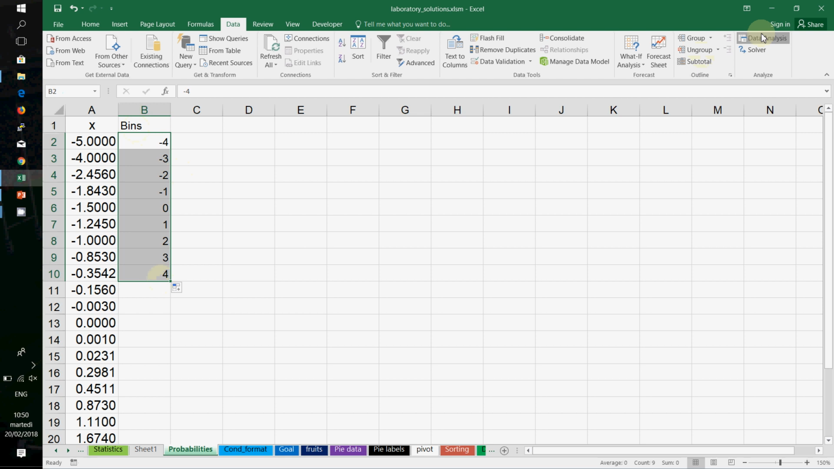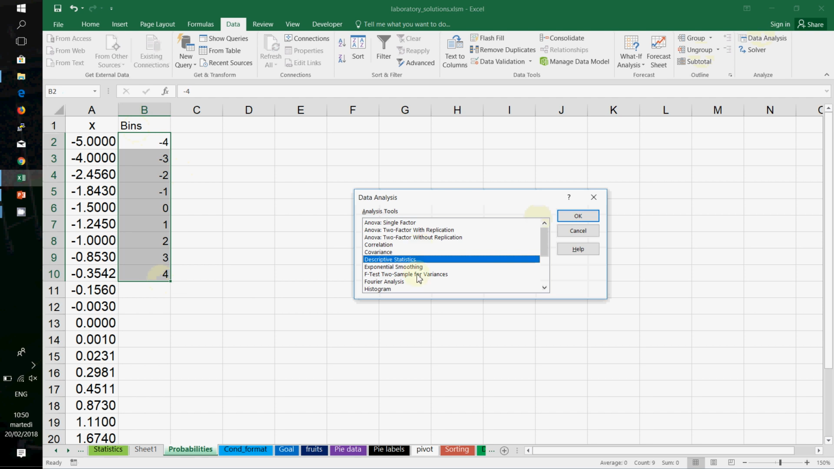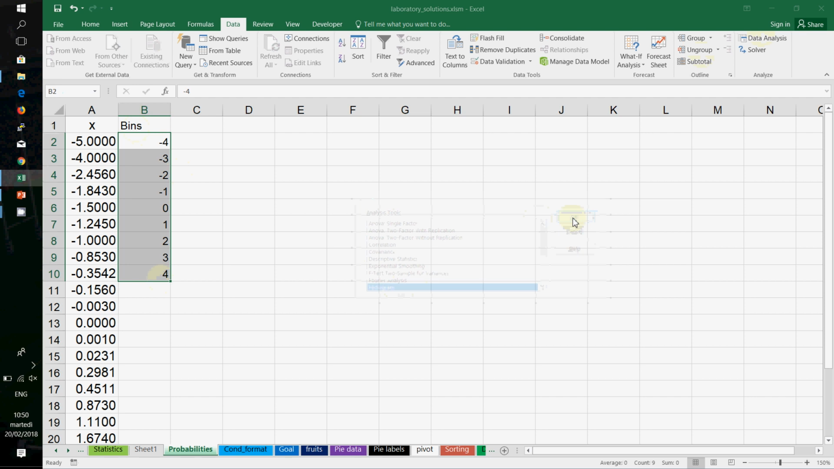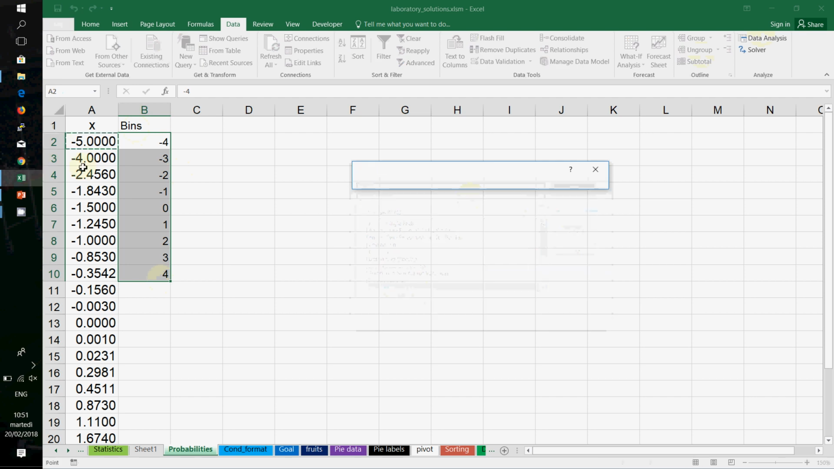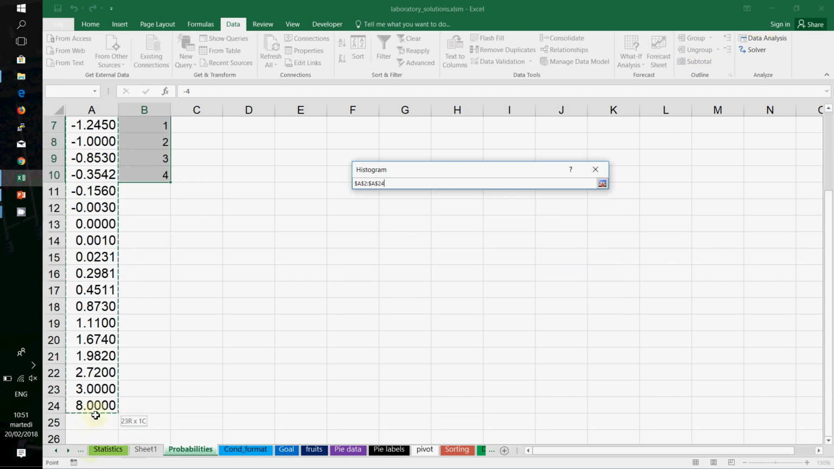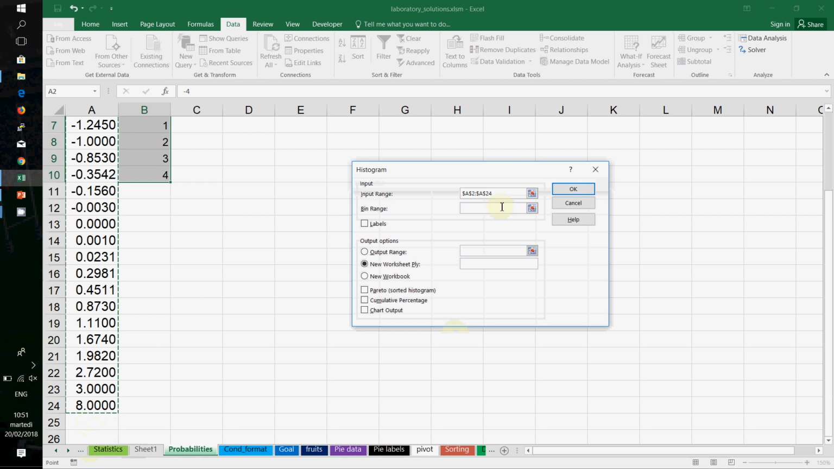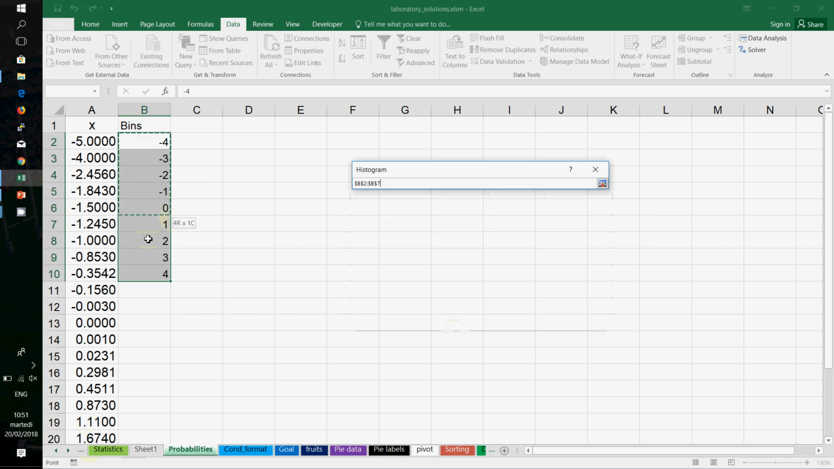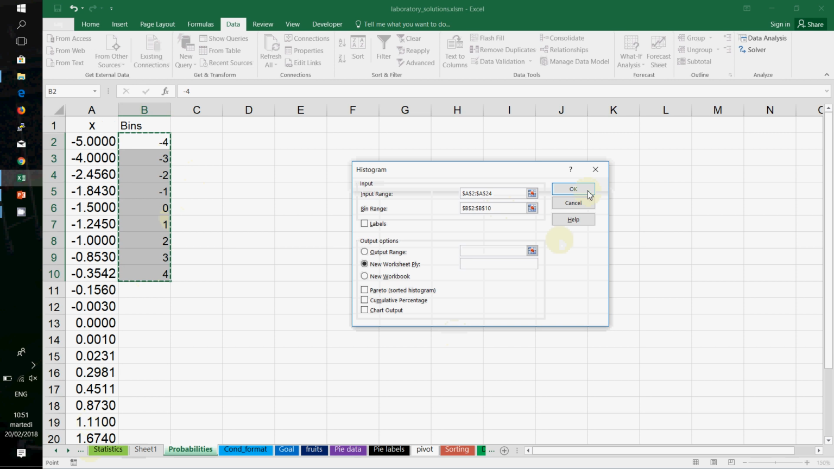Then data analysis, histogram, okay. Input range is again the range of values of x, A2 to A24. Bin range, B2 to B10, where our bins are. New worksheet, okay.